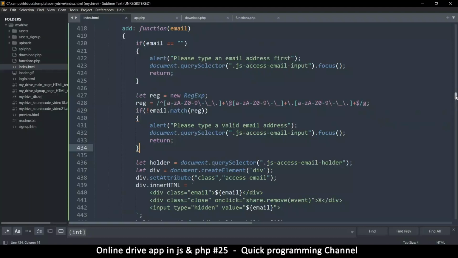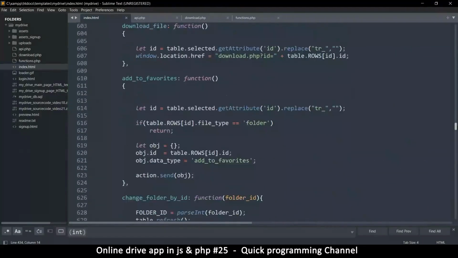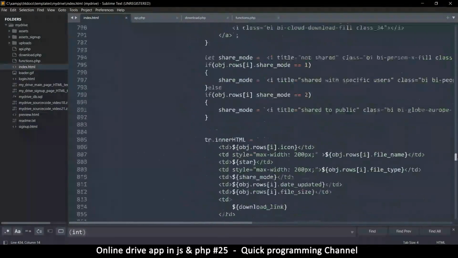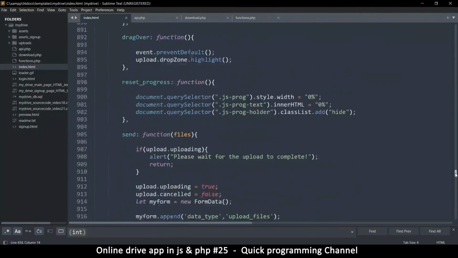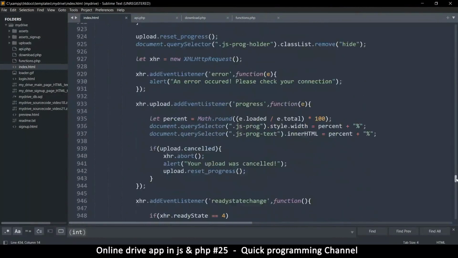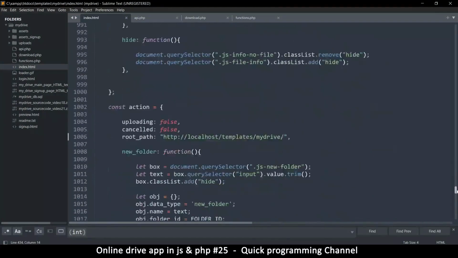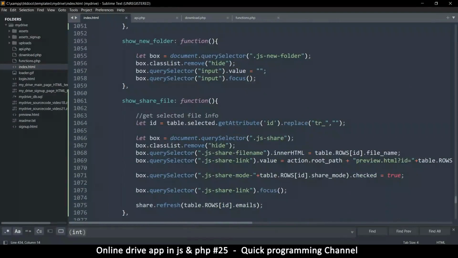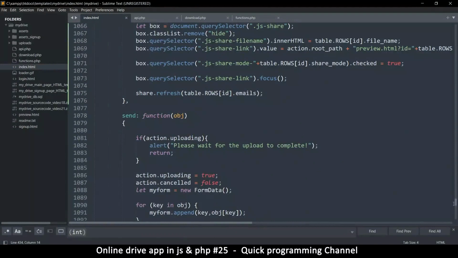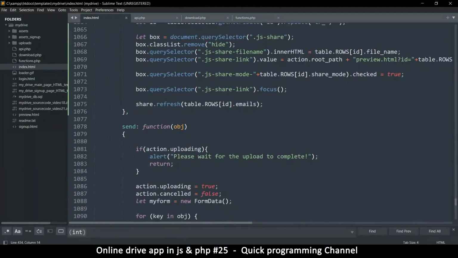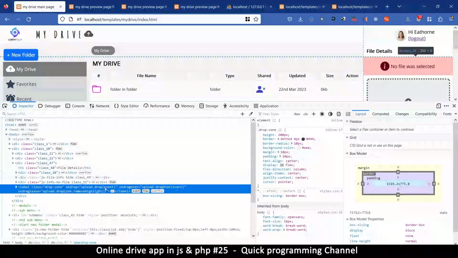HTML, where is the table? This is the upload thingy. Uploading, send. Where's the handle result function? I'm not even sure anymore now what. Wait a second. Let me right click here and inspect. I'm lost because I don't know.